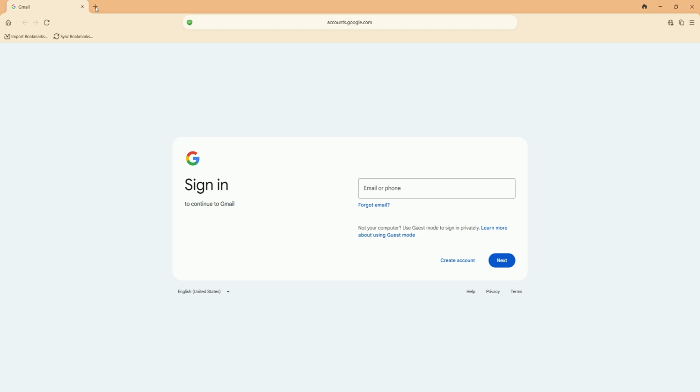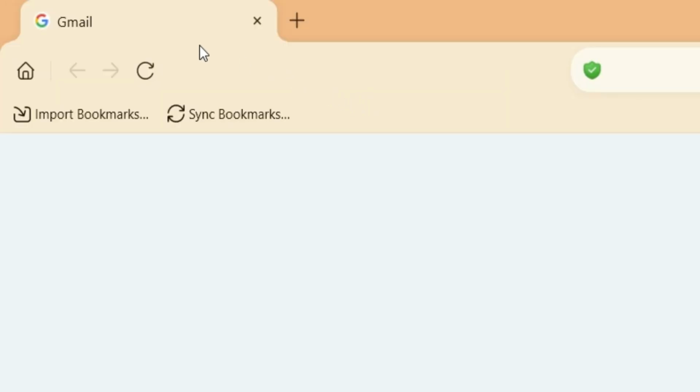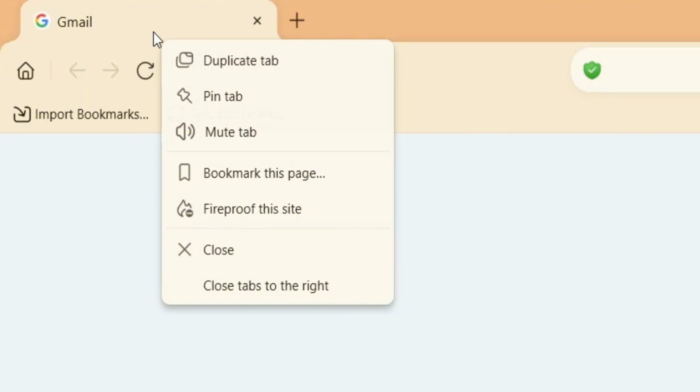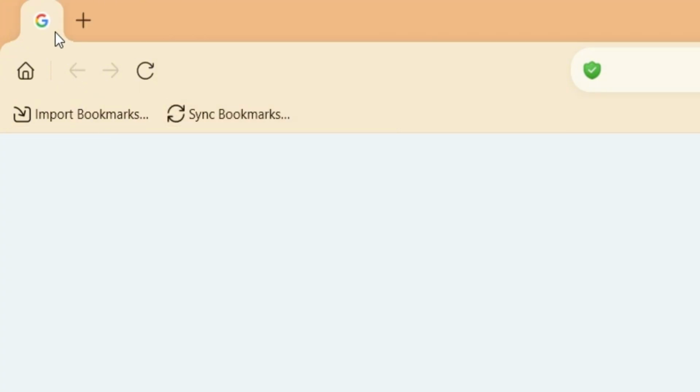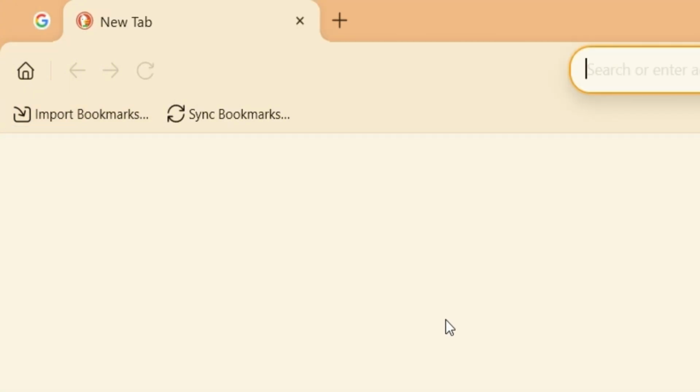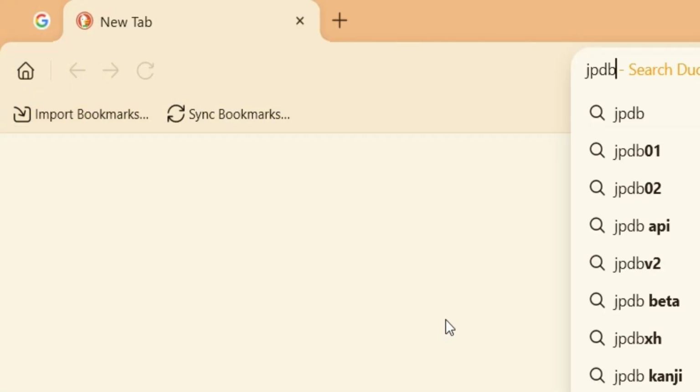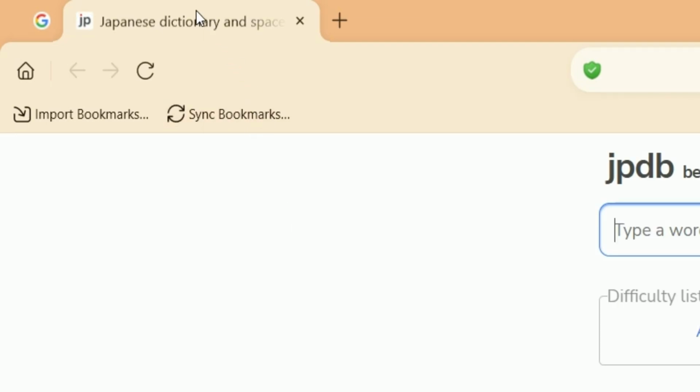Let's get started. First, open the website you want to keep readily available. Now right-click its tab at the top of the browser. From the menu, choose Pin Tab. The tab will shrink to display only the site's icon and move to the beginning of your tab bar. Pin tabs stay separated from your regular browsing tabs, making your browser feel more organized and reducing the chance of accidentally closing an important page.